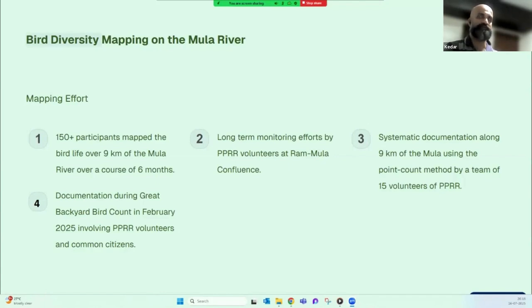So what we have started doing is at every 250 meters along the river, we do a 15-minute point count. We have set a protocol so that it can be repeated, if necessary, over seasons, over years, and it can be comparable. So we did this exercise, along with the birding that has happened at RMC.